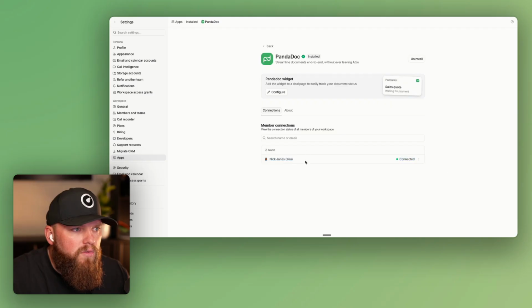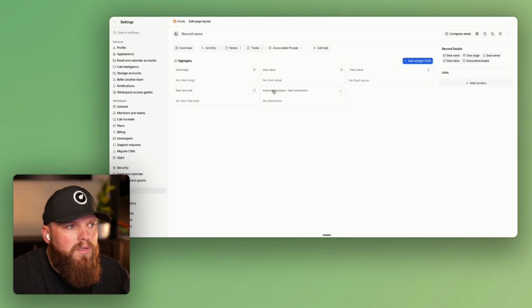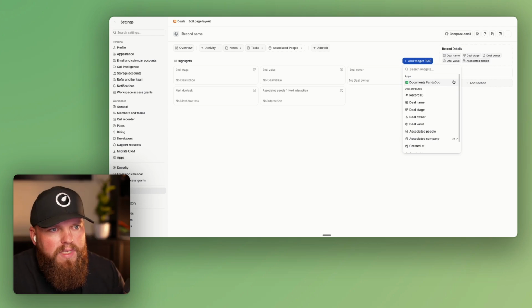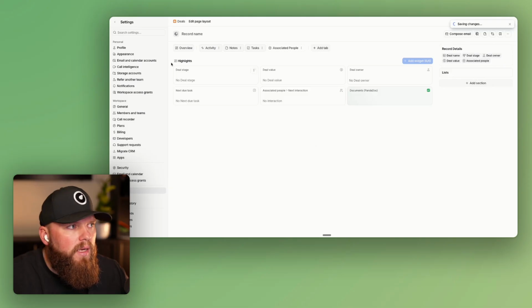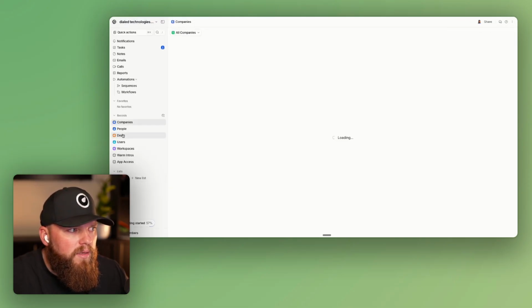And so this is a user integration. Any other users in your account could come in here and do this installation and connection. And then I can also click here on configure, and you'll see that this brings me to the deals record, which is where documents are going to get created. And I'll click on add widget, and you'll see here I have this option to add a PandaDoc widget. So I'll click on this and click save. And then I can click back here to deals.